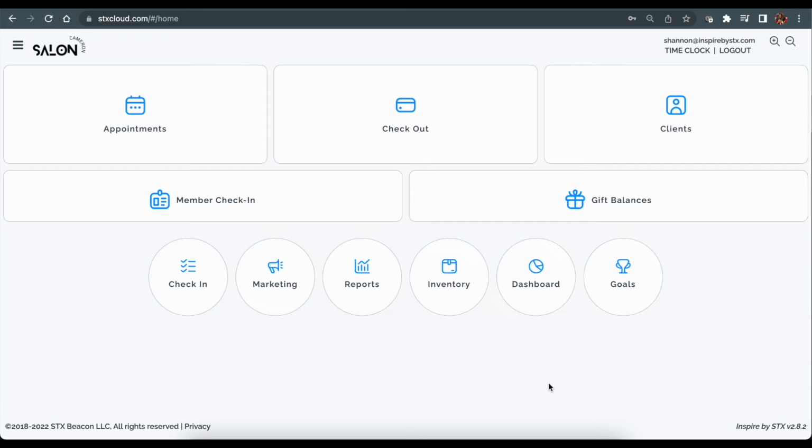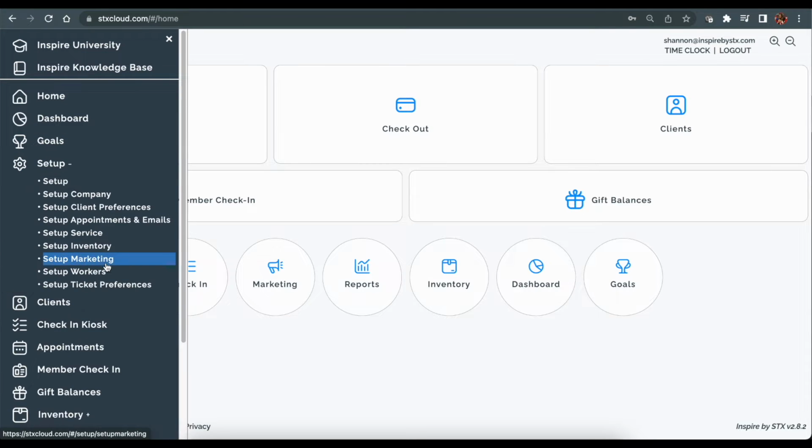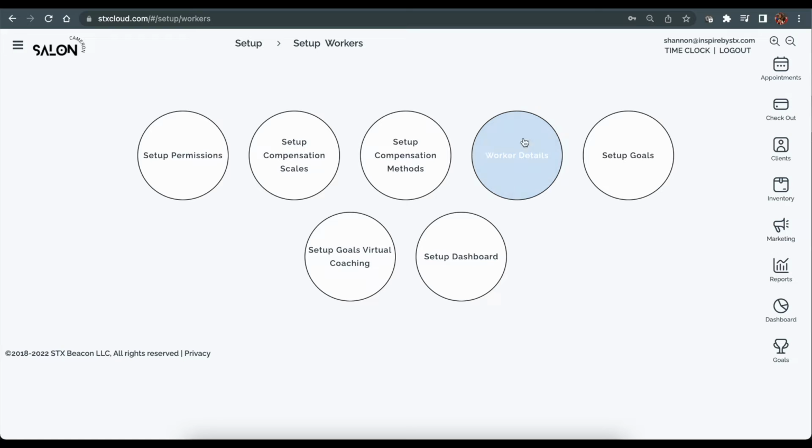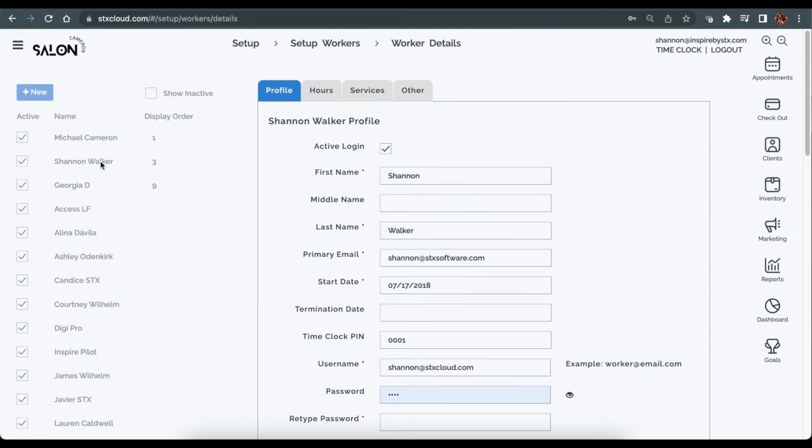Show you how to set up worker notifications when an appointment is booked or canceled. So from the home page, you'll go to the navigation menu and then click Setup and Set Up Workers. From here, you'll go to Worker Details and select the worker to receive notifications.